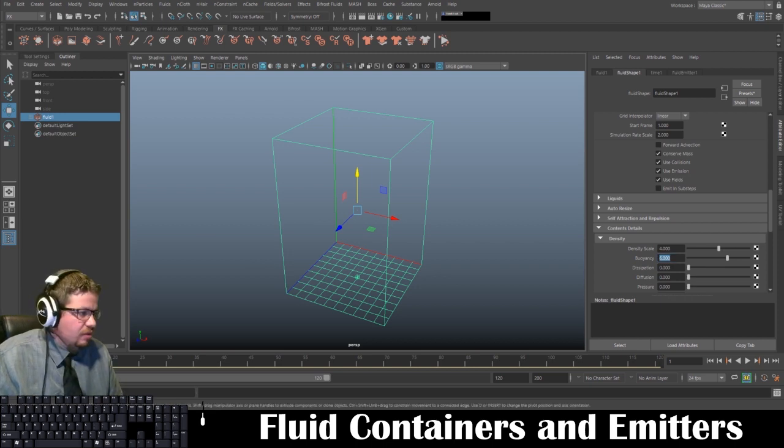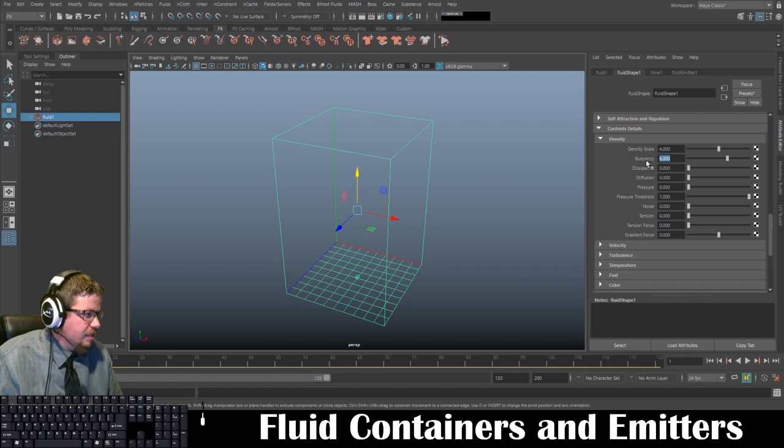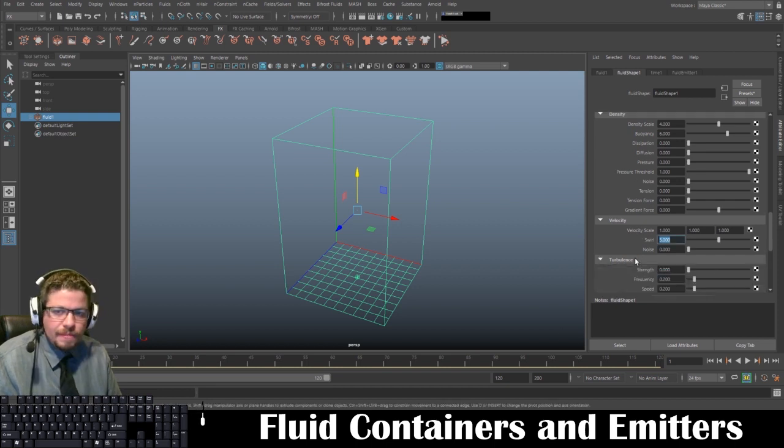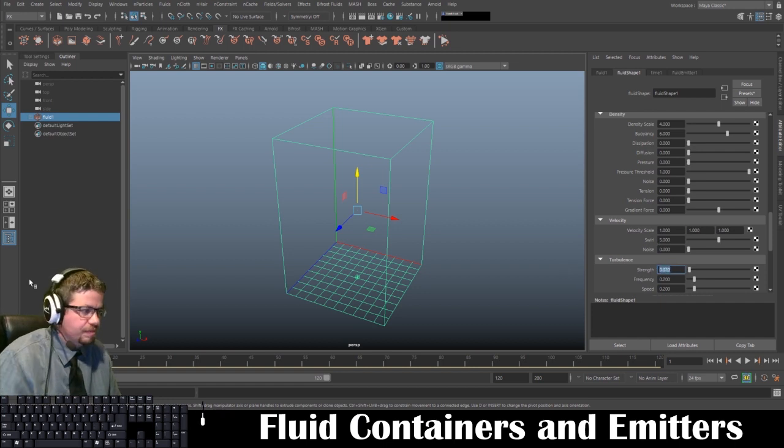Now I'm going to go down to velocity and I'm going to change the swirl to 5. Under turbulence, I'm going to change the strength to 0.02.